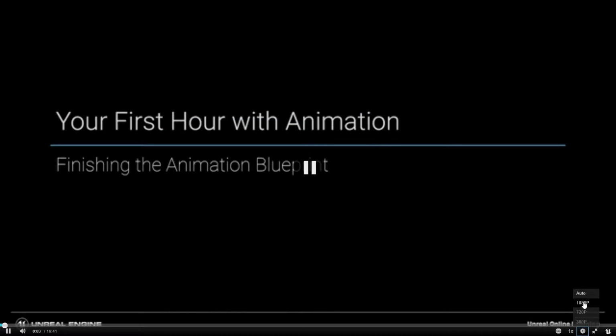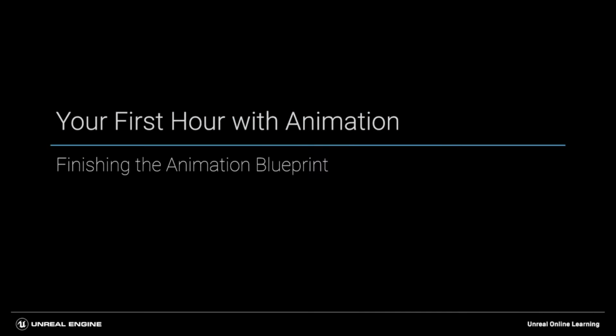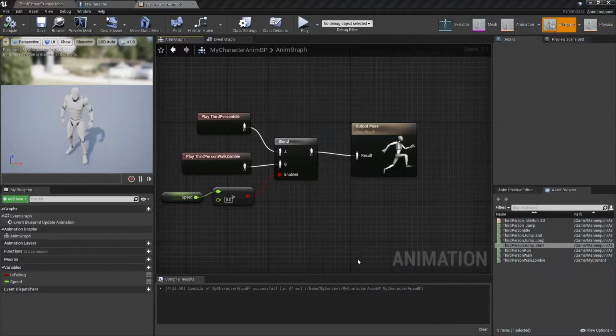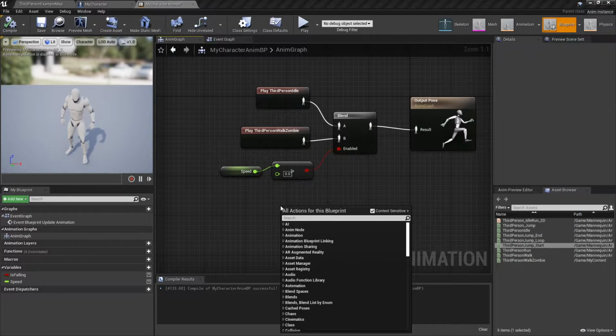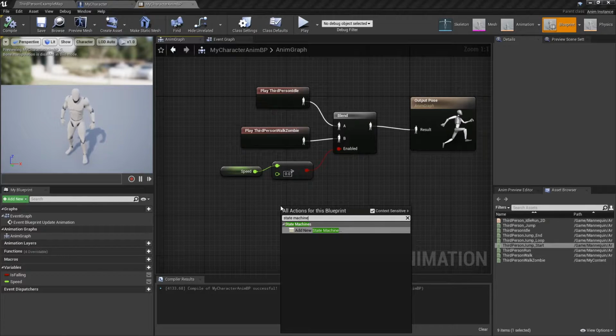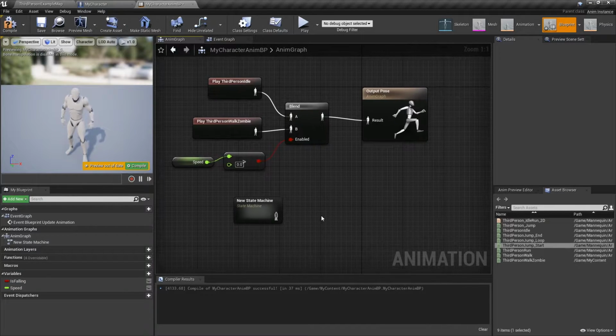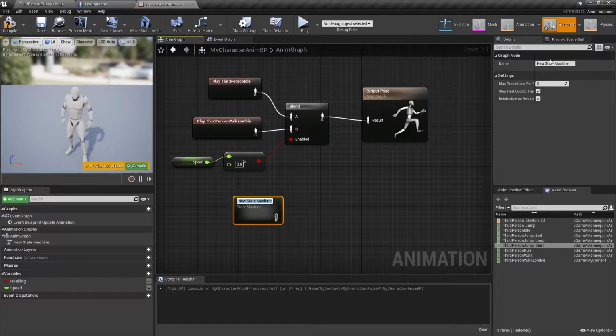Up to this point, we've had a fairly static character set up. We don't really have a way of transitioning between a bunch of different animations, so we're going to fix that by creating a state machine. Inside of our anim graph, which we can see here, we can right click, type in state machine, and add a new state machine. We can rename this by clicking on it or rename it at the top right. I'm going to rename mine to locomotion.